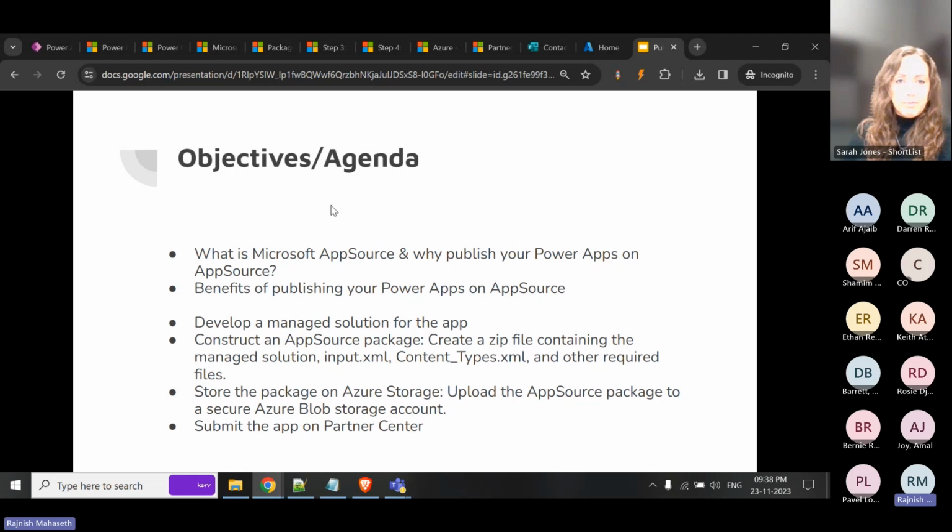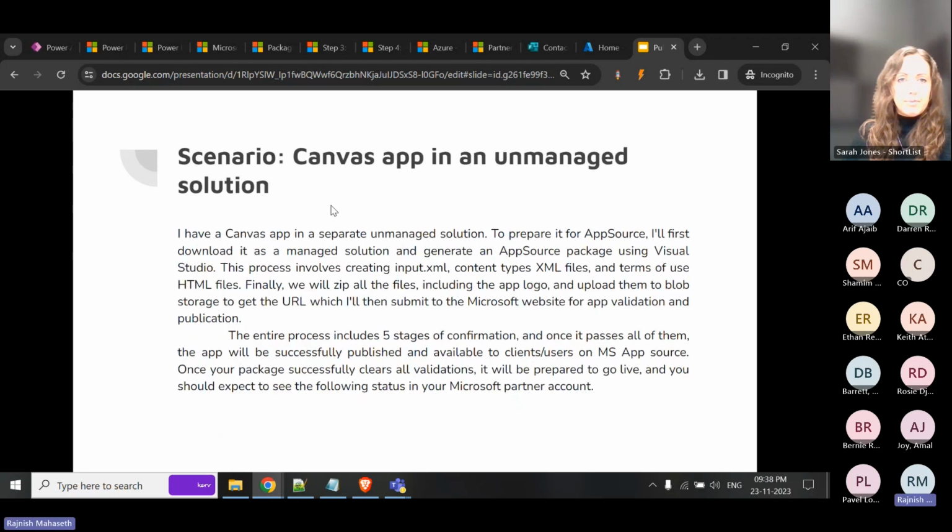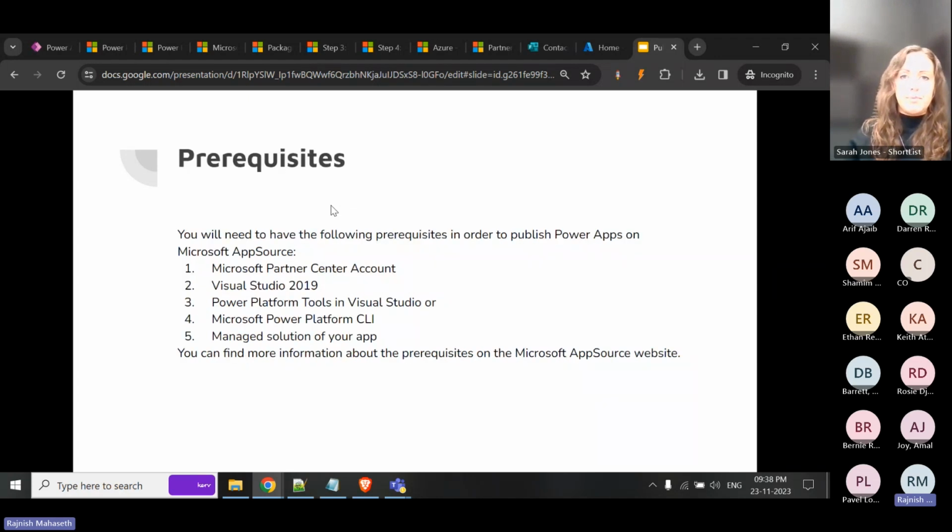Now, for publishing apps to Microsoft AppSource, we need some prerequisites. First of all, we need a Microsoft Partner Center account. We need Visual Studio 2019 or above, and in that Visual Studio, you need to install the Power Platform tools or the Power Platform CLI. Either of these will work. And we also need the managed solution. If you have an app developed as an unmanaged solution, you need to export it as a managed solution, which we are going to use in our package.